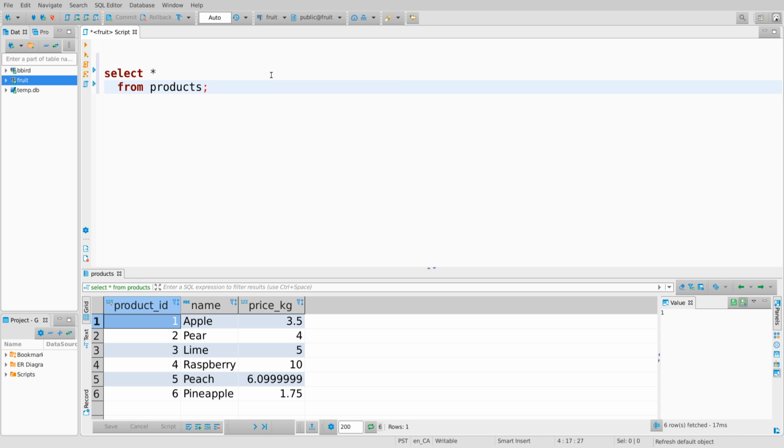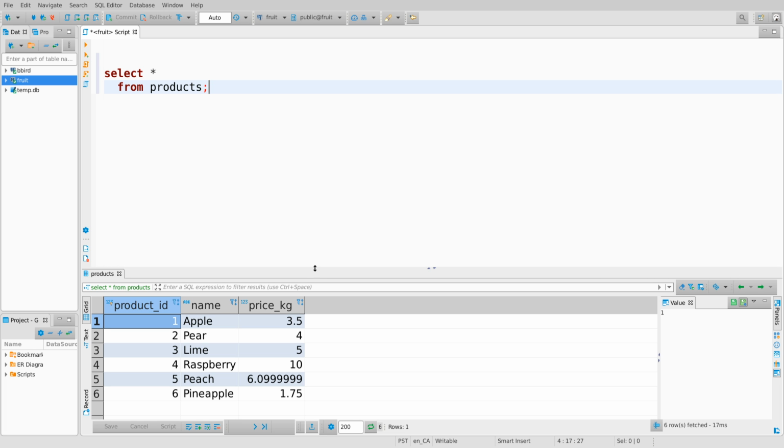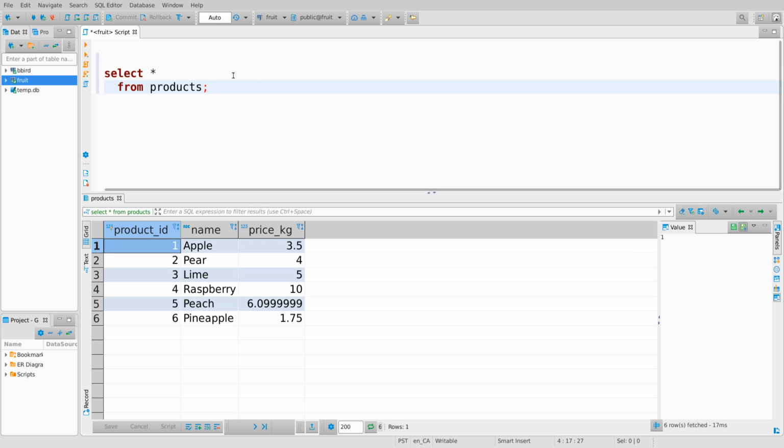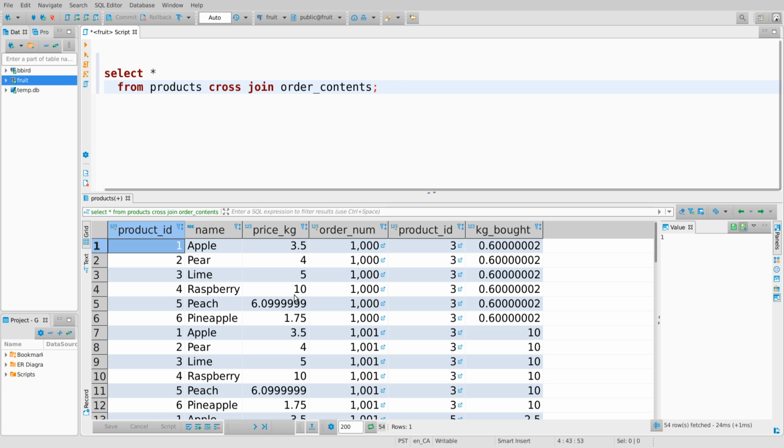So here we'll select everything from our products table. That shouldn't be too surprising to us by now. Let's actually make this bigger, we're going to need more space for this eventually. We know already that we have this operation. We can actually use the comma for it, but I like to write cross join order contents. And we saw as our motivation for natural join that this is of very little help to us.